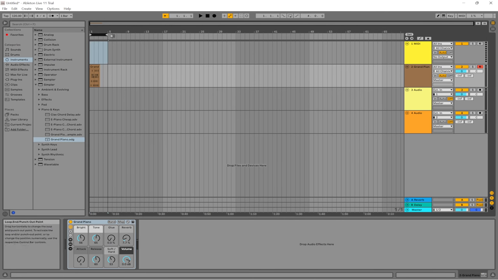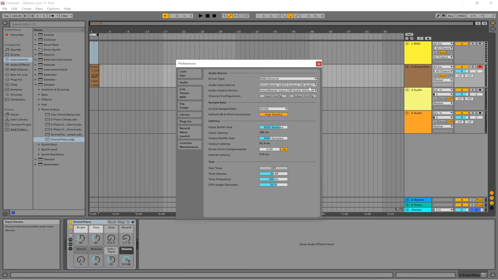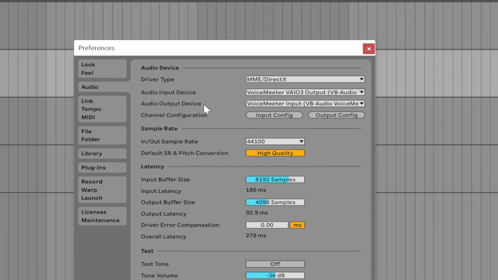And I'm going to turn this on. Just leave it looping. But first, we're going to go to Options, Preferences, and Audio. And then it looks like our output device is already selected to Voicemeeter. Let's fix the latency as much as we can, and go ahead and turn on this loop.